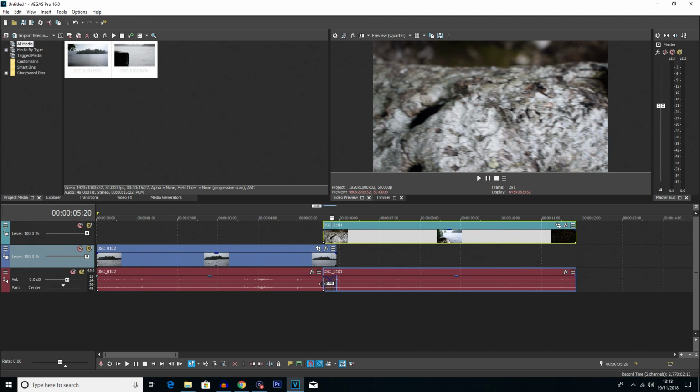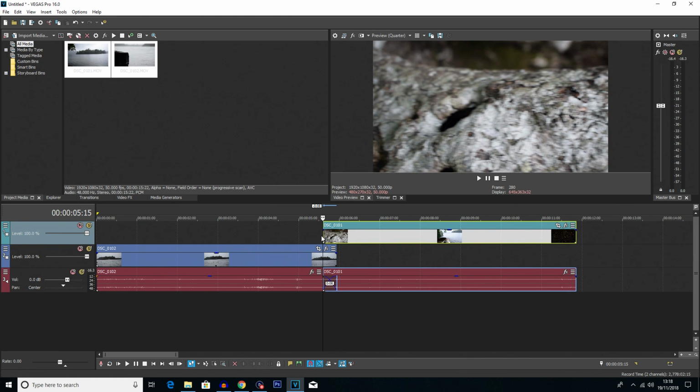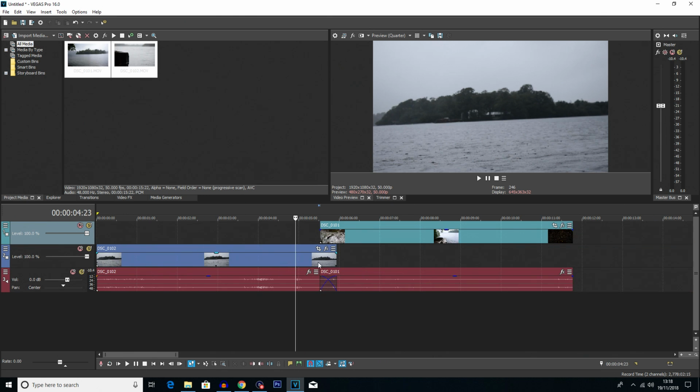This little overlap here is basically going to be the duration of the transition. So this can always be adjusted to your liking and your preferences. So I'm just going to go for like here for now. So it's not a massive overlap or anything.